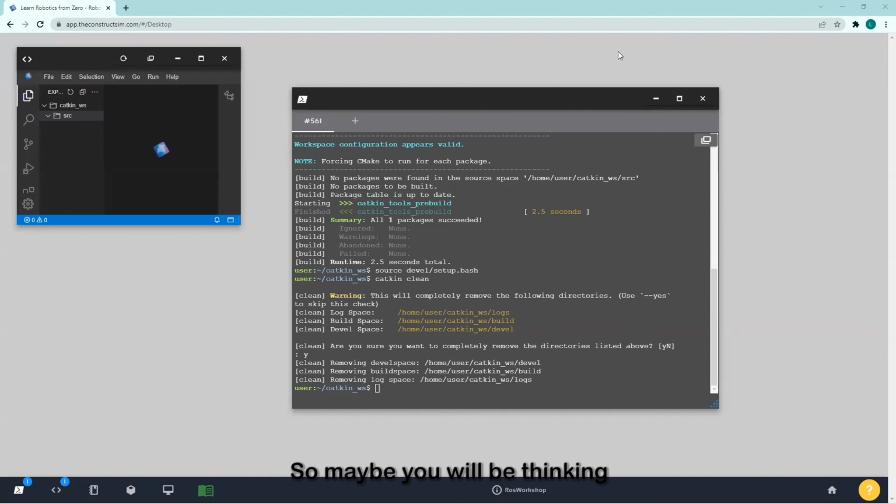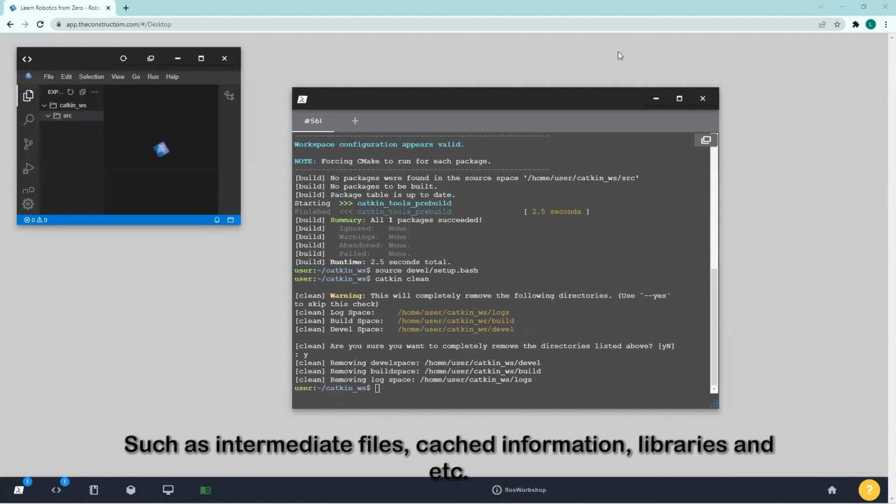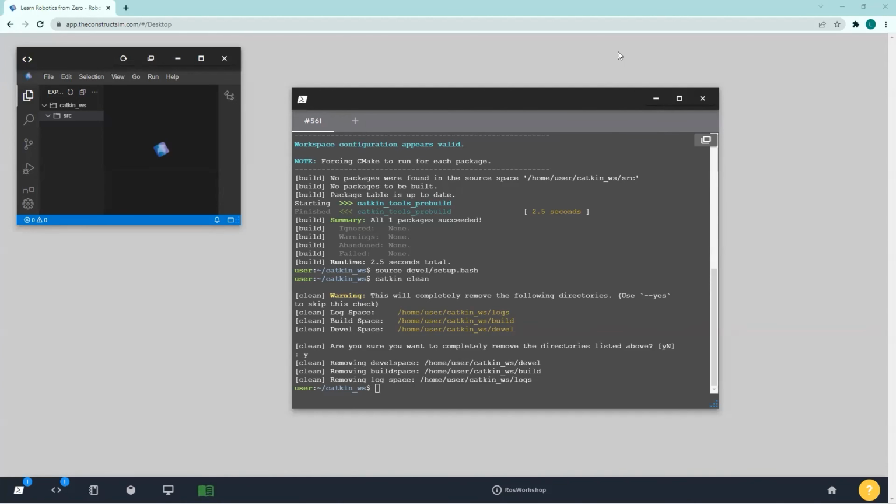So maybe you'll be thinking, if the development space is just a copy of the build space, why do we still need the build space? The build space actually has a lot of information, such as intermediate files, cache information, libraries, and etc., which are not really executable. So it will take the parts that are able to be executed, known as the build targets, and put them into the development space.